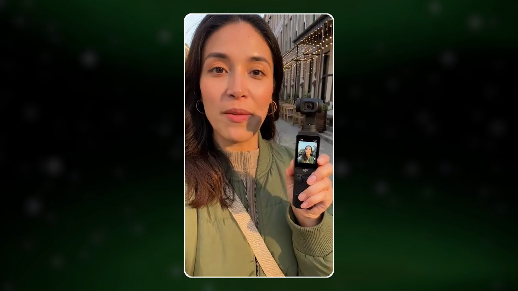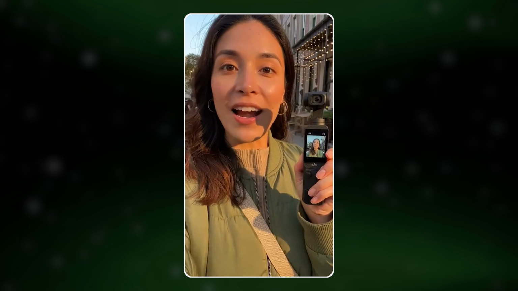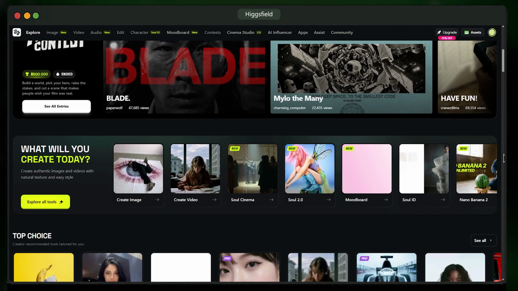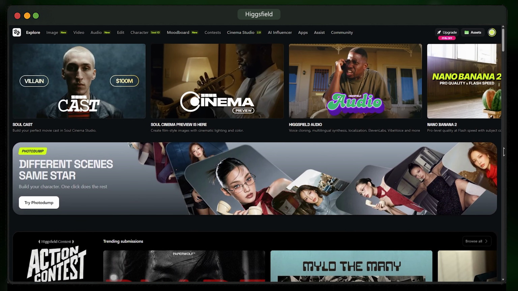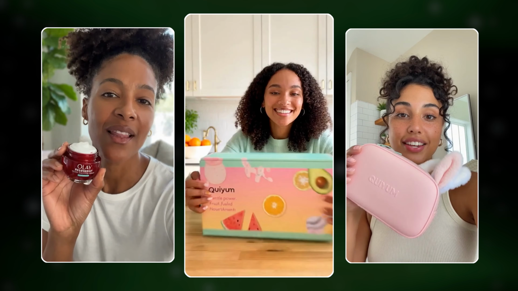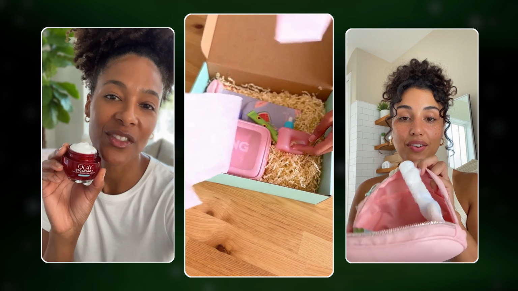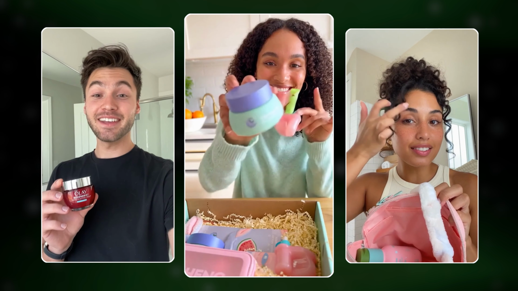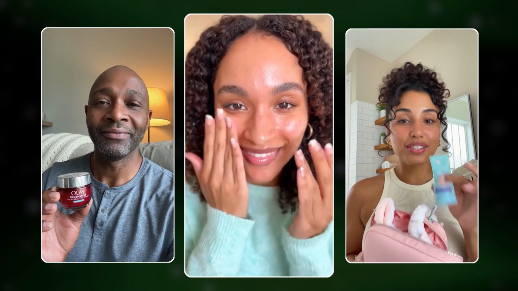This is the reality of AI UGC right now. It's powerful, but it's not perfect. But that's exactly where the opportunity is. Most people will try it once, get average results, and quit. The ones who actually win are the ones who experiment, refine, and stay consistent. If you learn how to use it properly, you can create content faster, test more ideas, and scale what works.